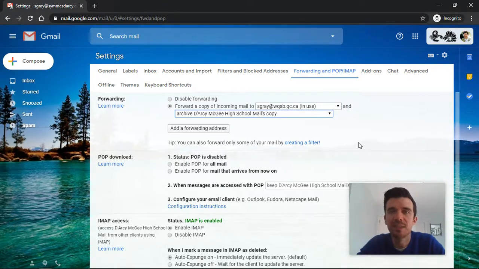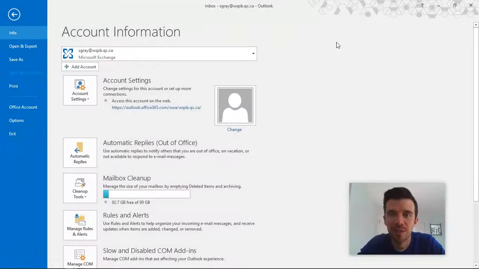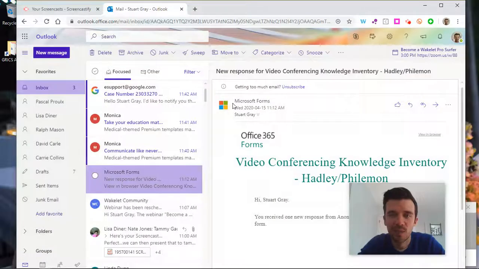So that outlines all of the forwarding settings, and that should resolve any issues you might be having with ensuring you're getting your emails at your WQSB account in Outlook as normal. And if you have any questions with any of those steps, don't hesitate to reach out and let me know, and I can go through that in more detail with people.